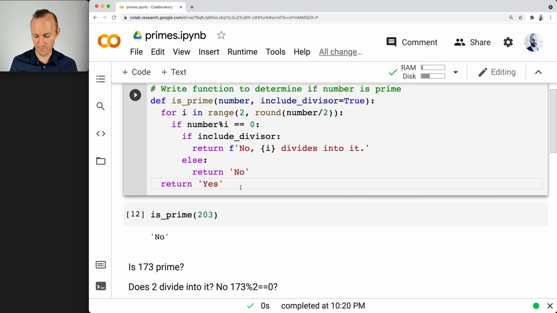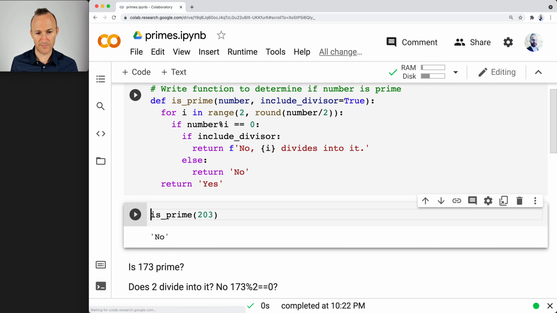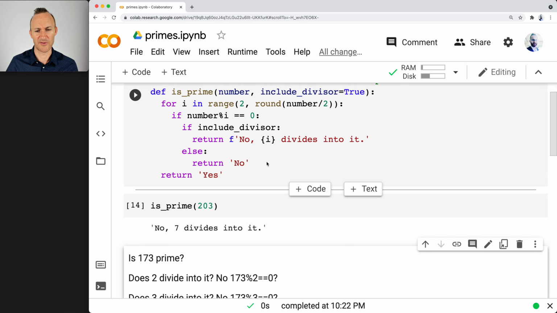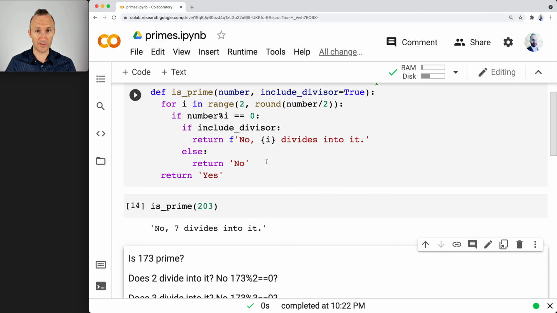Okay, so let's try it. Press shift enter. Is 203 prime? No, 7 divides into it. Isn't that cool? And again, you could take it another step further, right? Let's do one more step. Instead of just having 7 times what? Can you get it? What's the number? We've got to figure it out, right?